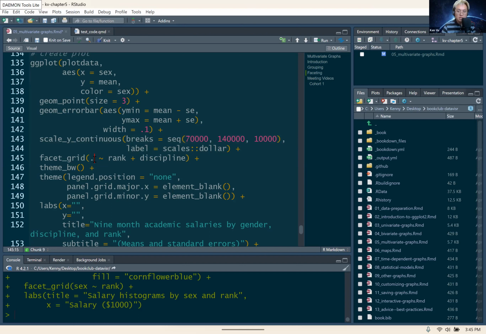And so if you ever run into a situation where you don't want any row variables or any column variables, all you do is put a dot where you don't want, say, row or column variables, depending on which one you don't want. In this case, the dot is to the left of the tilde sign, which means that we don't want any row variables. If you don't want any column variables, all you have to do is put a dot here where rank and discipline is.